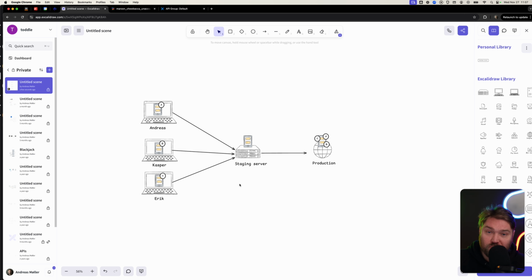Now, there are some problems with this. One of them is that you end up, first of all, slowing down the whole release procedure, because you now have to wait and only push to production when everything here is ready.